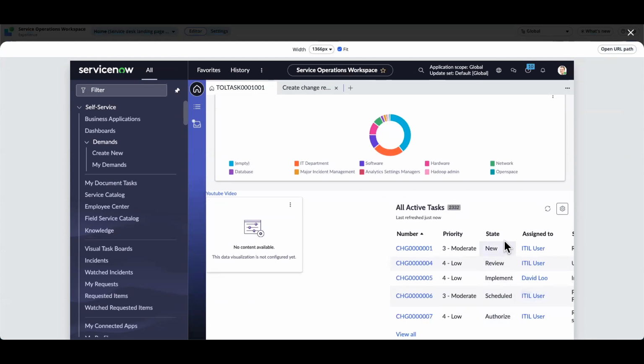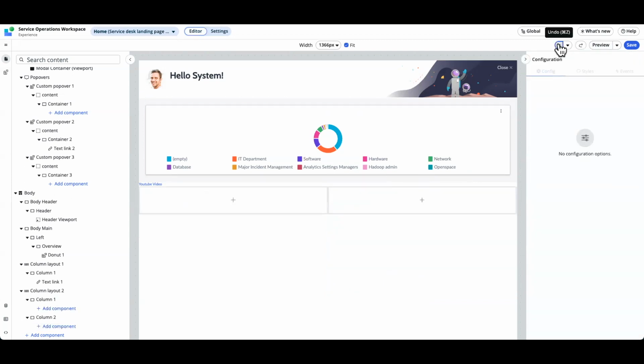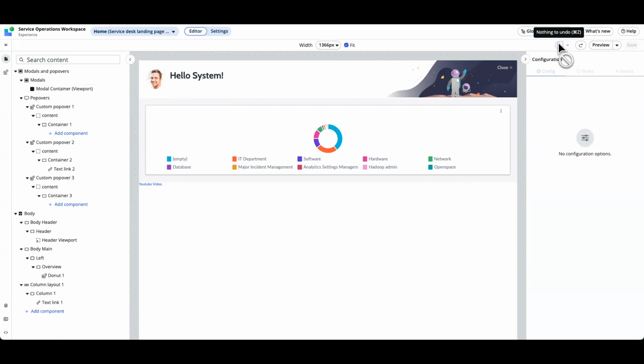If I feel like this is not gonna look okay, I can go back. I can work on these components again and click on preview. But let's say I have to start from scratch because this is not gonna work out. I can just simply undo it and go back to where I was initially.